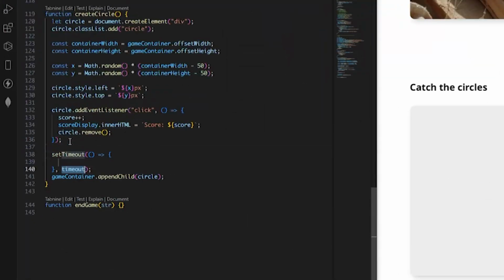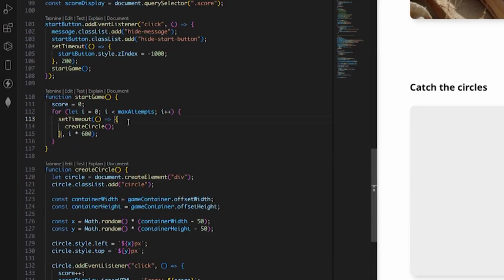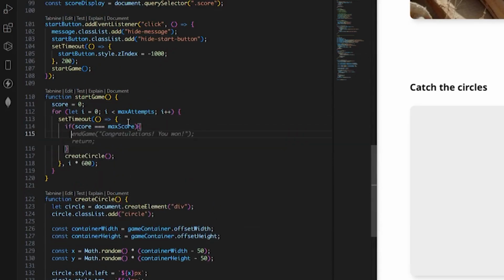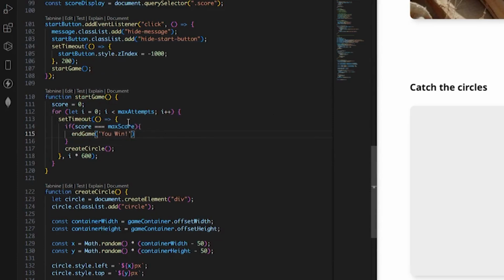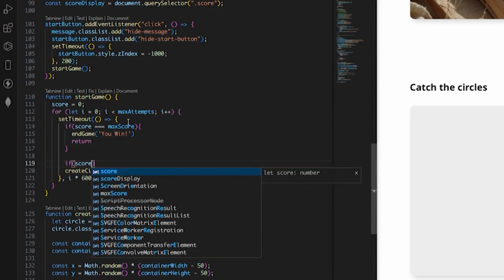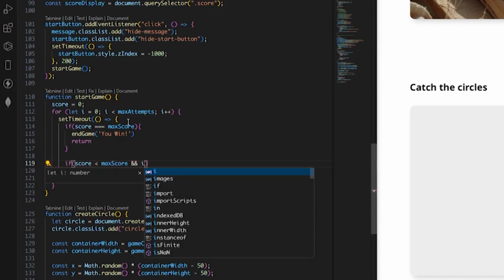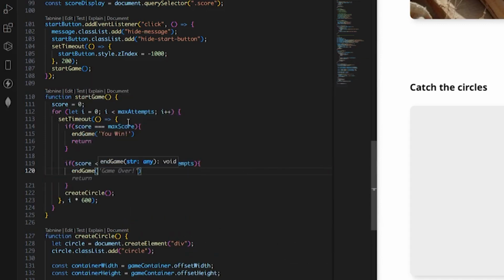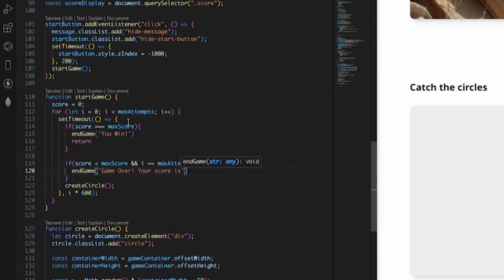Now, let's make circles disappear after 1 second. Back inside createCircle, add another setTimeout to remove them. Also, inside the loop in startGame, check if the max score is reached. If so, stop creating new circles. To break the loop when the condition is met, we use return inside the conditional statement.